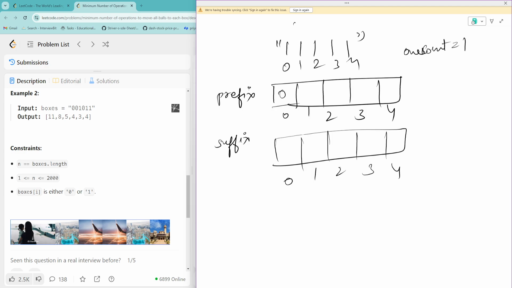1 when we are moving to index 1. If we are at index 1, the number of elements to its left are 1. Okay. And the distance for the previous box to reach them is 0. That means it would be this particular element. So we would set the value of the current index based upon the previous prefix value plus the ones count. Okay.